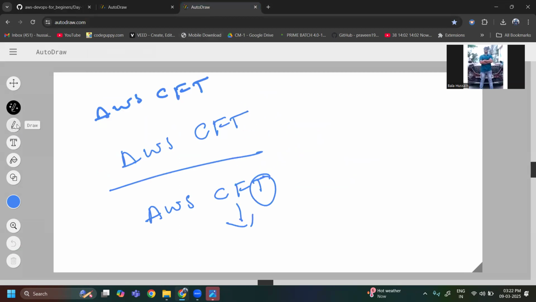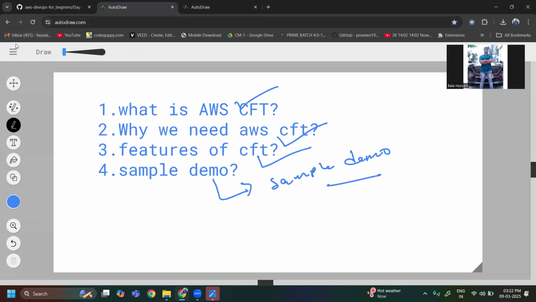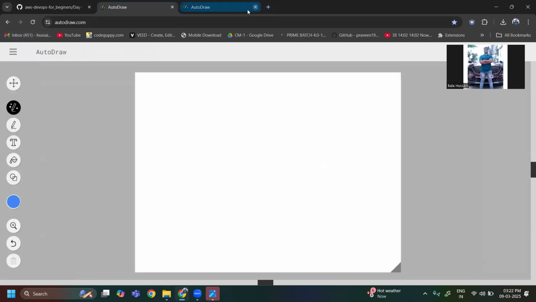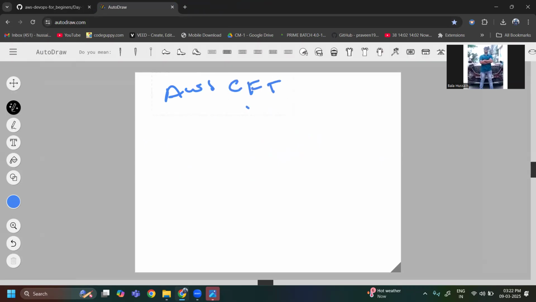Okay, now let me take the new diagram. So the concept, AWS CFT. CFT means CloudFormation Template. This template is used to create the infrastructure on AWS. So basically we use these templates to create infrastructure on AWS.